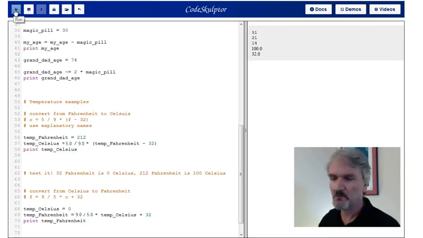Sure enough, it worked. Let's just do one more test real quick. It's always good to do at least a couple of tests when we're building things. So if this temperature is 100 degrees Celsius, that's boiling, so that should be 212 degrees Fahrenheit. Sure enough, it worked. So those are a couple of examples of using variables to organize your computations.